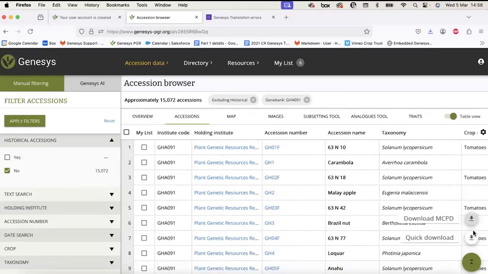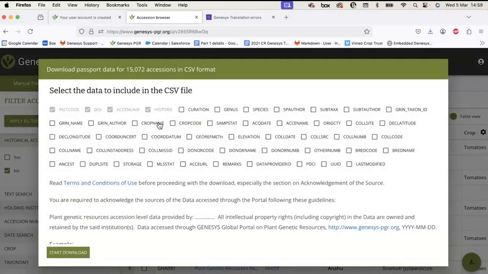gives you access to two different types of downloads. There's the quick one and the MCPD one. The download MCPD is all of the information we have about this accession, all the passport data information. And the quick download, you get to select specific columns if you don't want the whole bulk of the information. This is specifically useful if you're downloading more than 100,000 accessions or a large file. And if you only need, for example, the genus and the species name, and you don't need the rest.